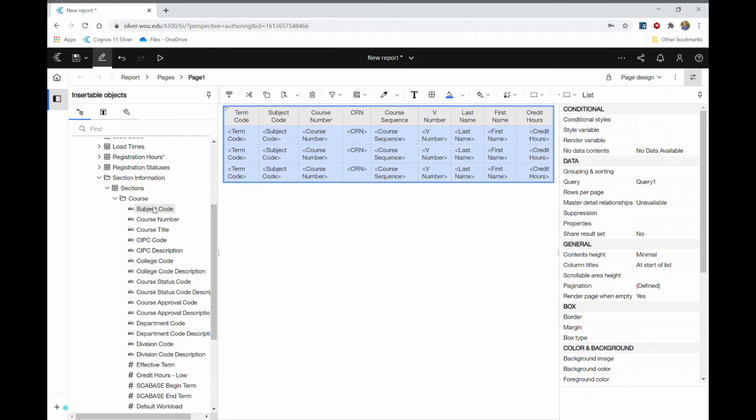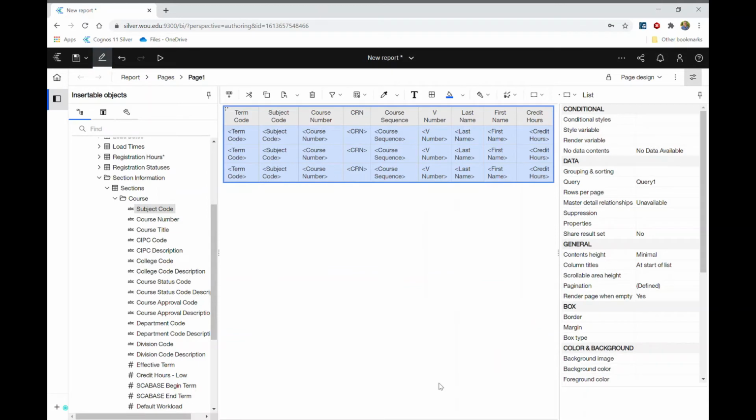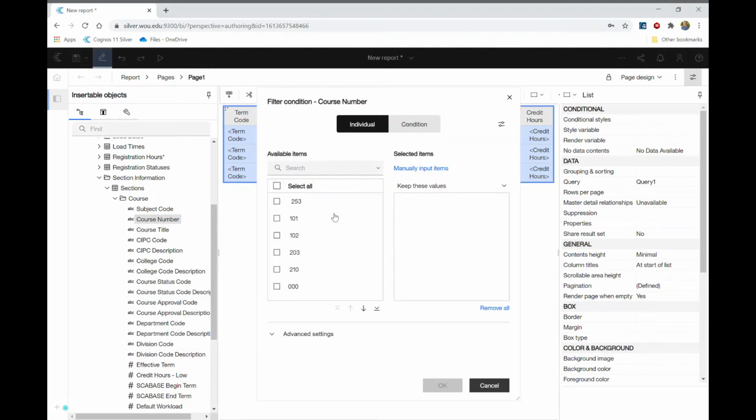I also want to filter by subject and course number. So I'm going to right click on subject code. I'm going to search for CS for computer science courses. Select it and click OK. I'll also filter by course number by doing the same thing. Right click, filter for report. I'm going to search for course 123. I'm going to select it, move it to keep these values, and click OK.